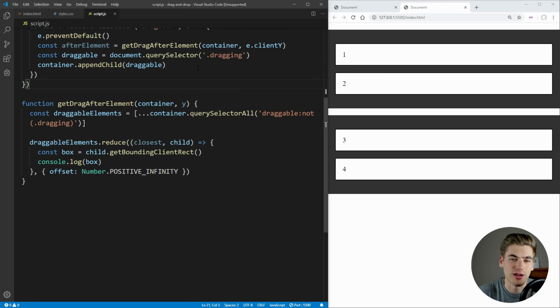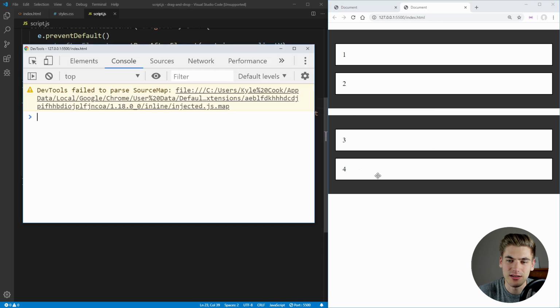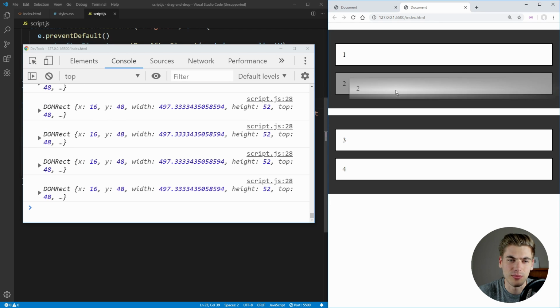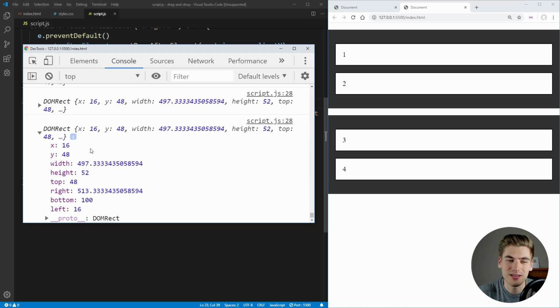So if we go over here and check our code, we can just see we got draggable elements, getting that from our query selector. And you notice I forgot to put a period here for our class selector for draggable. So when I add that in, let's again inspect our page, go over to our console, and if we drag this, you now see we're getting a bunch of things printed out. These are the rectangles of our children.